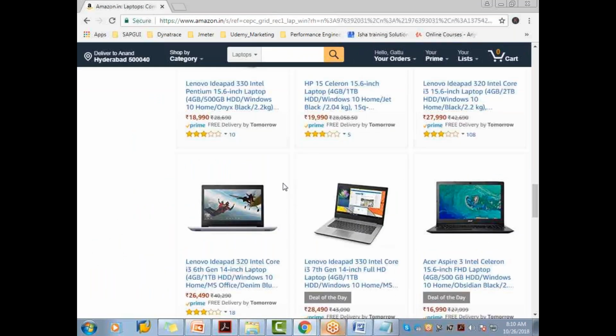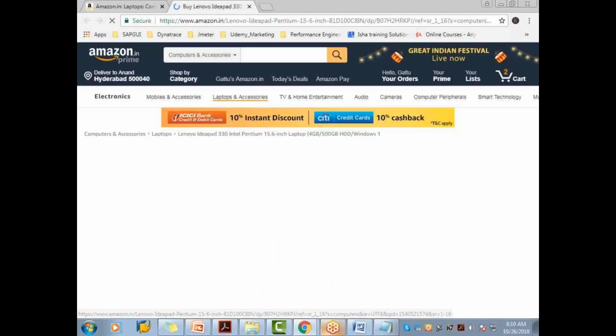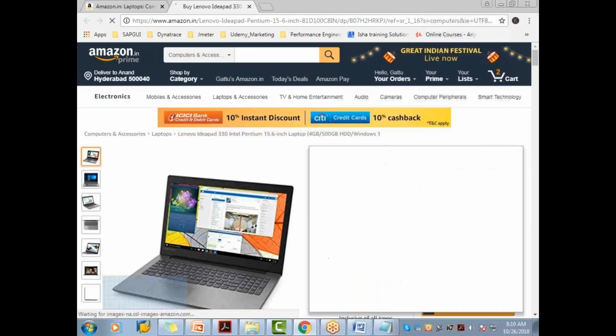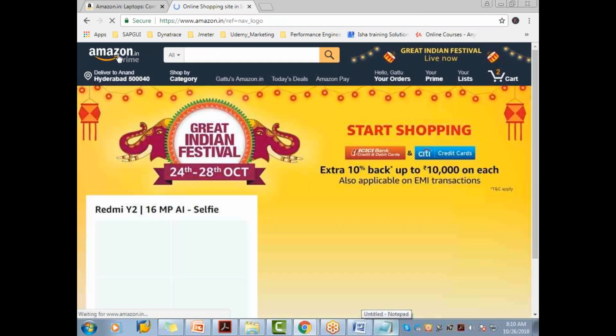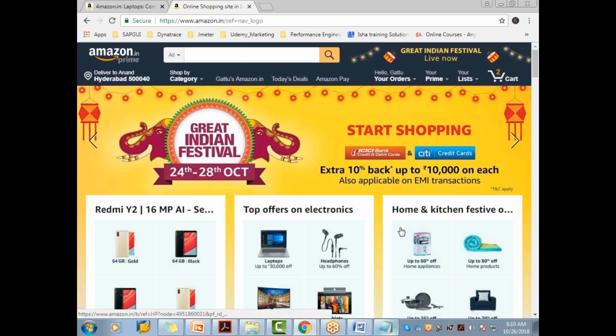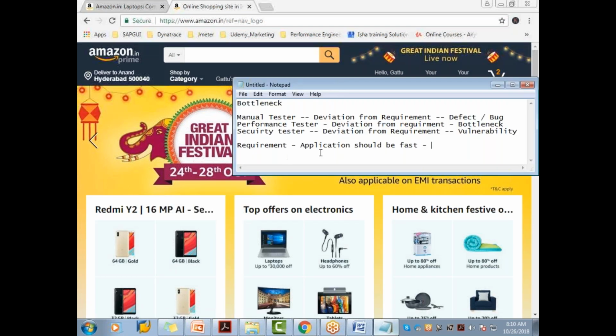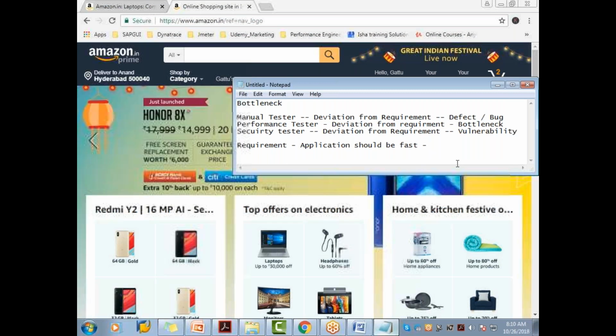So as soon as you click on something, immediately you're getting a response. This is what I call fast. As soon as I click on home page, it's immediately going to the home page. So the application here is pretty fast. This is what I said, the application is fast. Now this is the requirement: the application should be fast.